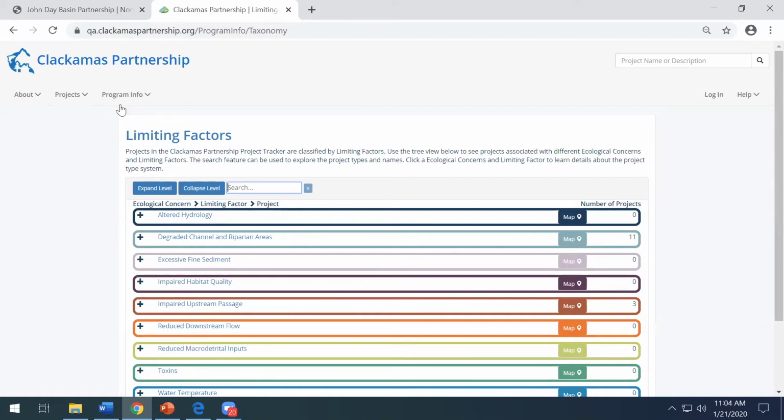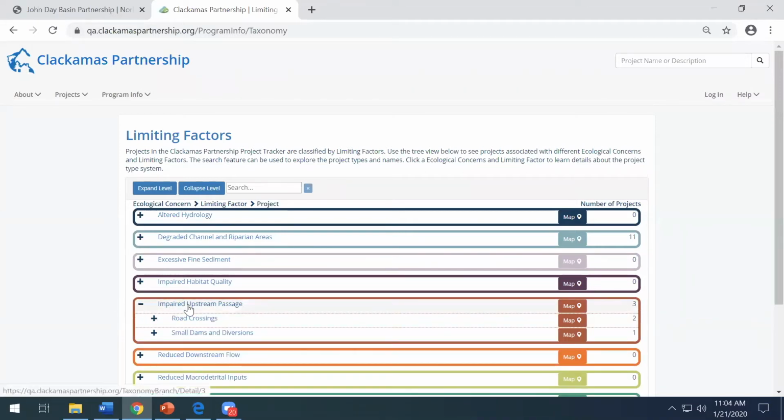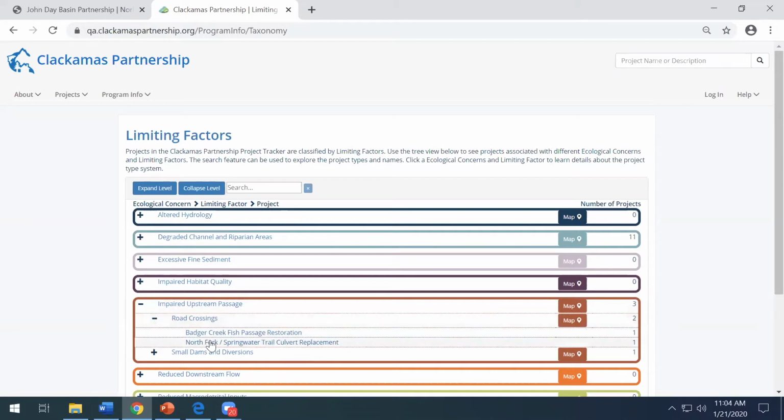By clicking into that first page here, I see that the Clackamas Partnership is organizing their projects by ecological concern and limiting factor. So if I'm specifically interested in impaired upstream passage, you can click into there. The map will give you an overview of just the projects that are related to the impaired upstream passage ecological concern. And further down, you can see just those projects that are related to road crossings.